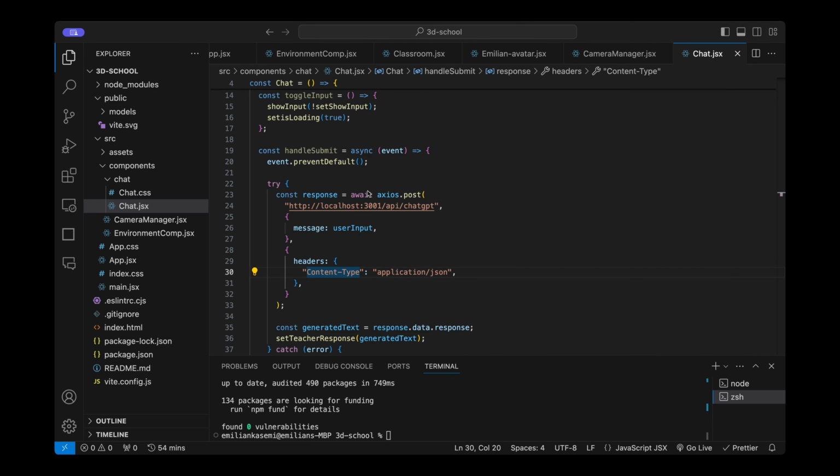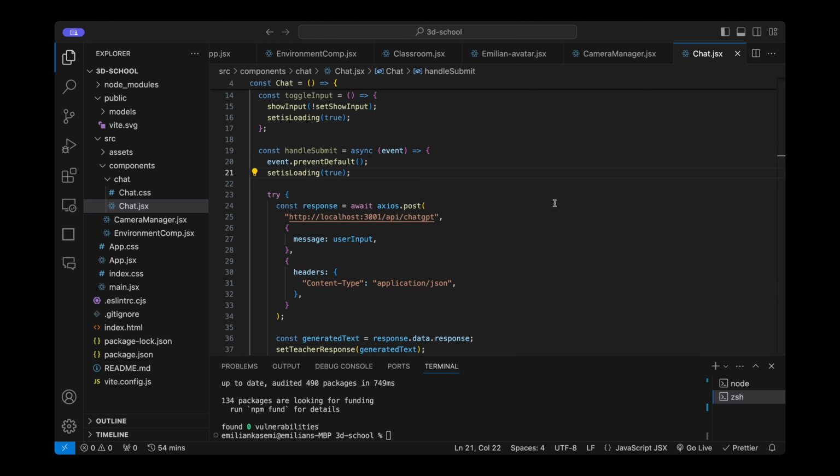So here, when the form is submitted, handle submit will prevent the default form submission behavior. We will set the loading to true to indicate that the request is in progress. Then we send a post request, also check the documentation of JavaScript for the HTTP requests like get, post, etc. using Axios. And inside, in the request body, we include the user's message. So the user's message is user input.